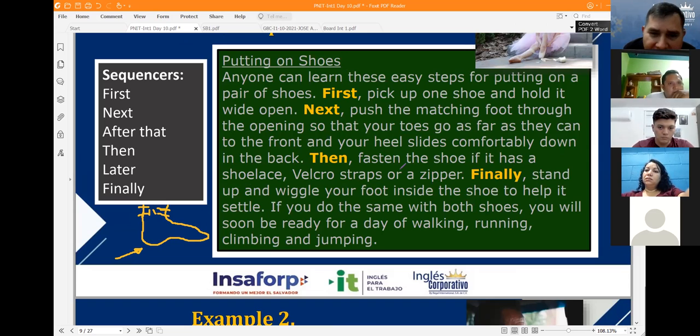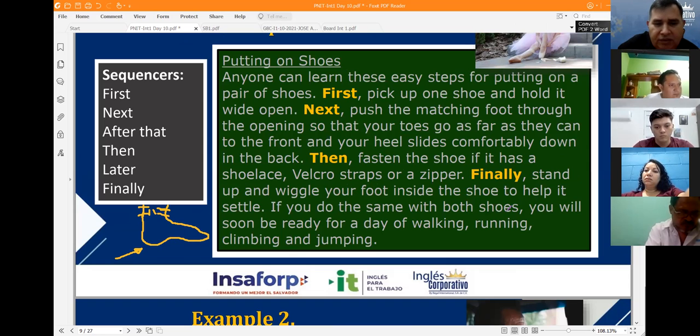Then fasten the shoe as if it has a shoelace, Velcro straps, or a zipper. Finally, stand up and wiggle your foot inside the shoe. Means move your foot inside the shoe to help it settle. If you do the same with both shoes, you will soon be ready for a day of walking, running, climbing, and jumping. Okay, and you will be comfortable in the shoes.